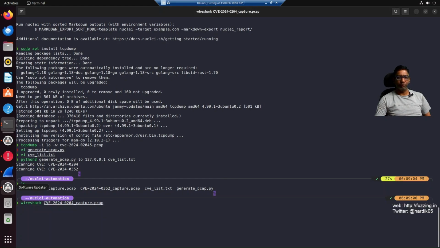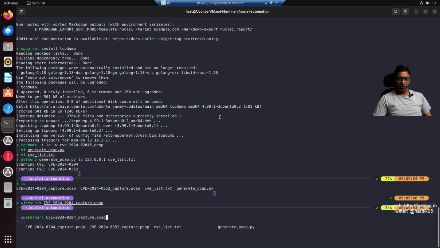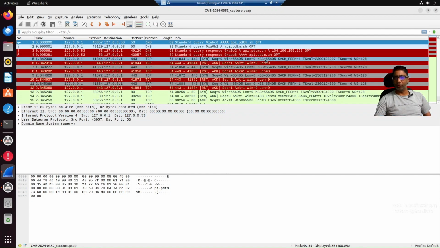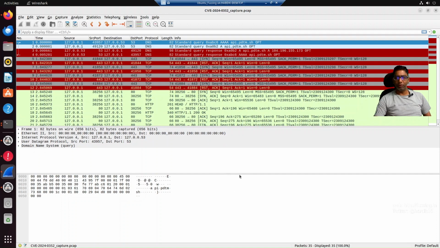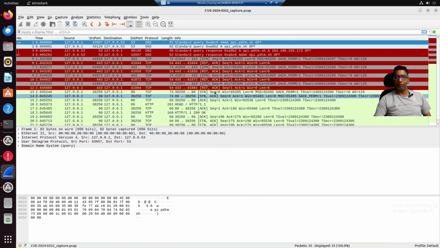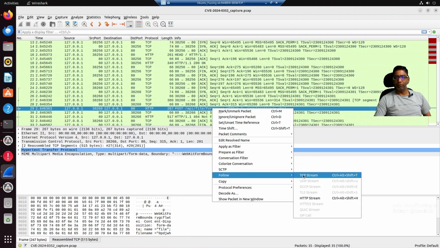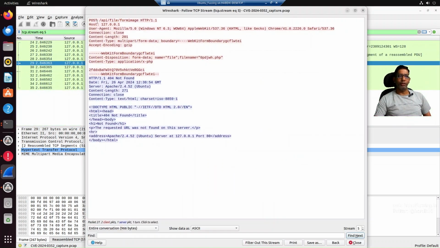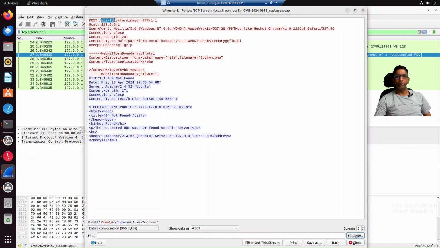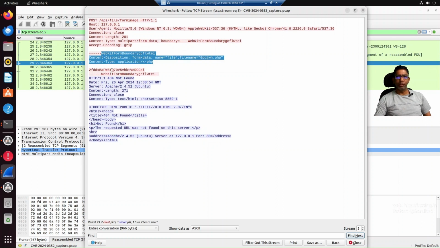Now what we can do is check the second file as well. So let's see if the PCAP has been generated or not. Okay, so you can see this is the traffic, and you can see that the traffic has been sent. There is an HTTP POST request to this API file form image. There is POST request data over here, and this is the data. So the traffic has been sent.